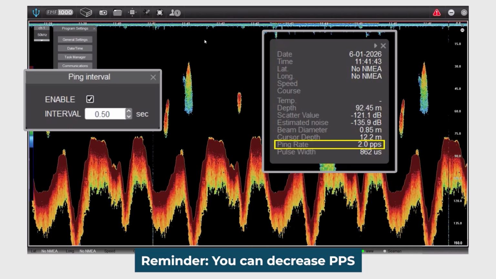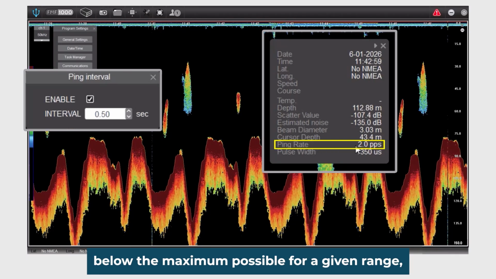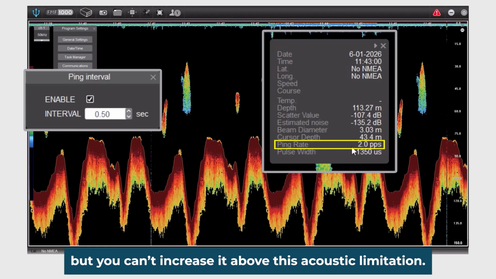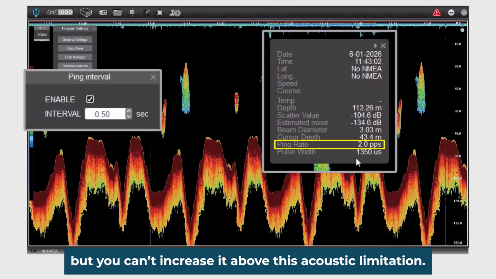Reminder, you can decrease PPS below the maximum possible for a given range, but you can't increase it above this acoustic limitation.